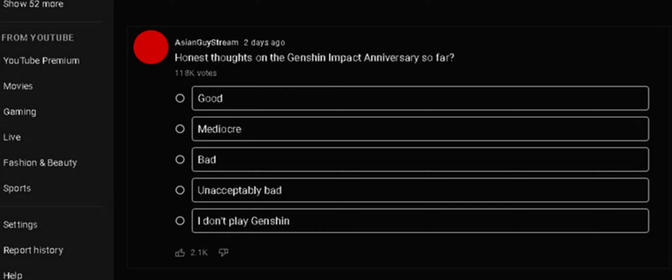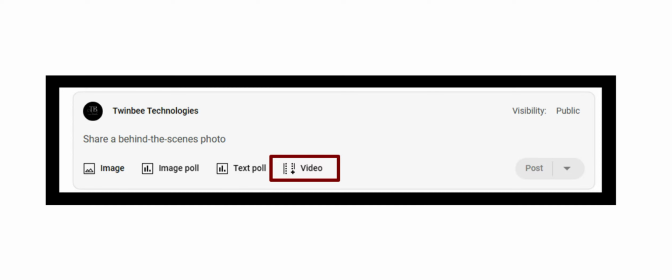For example, if you're a gamer and you're tired of playing the same old game, what can you do? You can start asking your community through these polls what other games they play, and you can start tracking that on your end to figure out the best direction to go in terms of the crossover between what your audience wants from you and what you also enjoy playing. And lastly, the video posts.